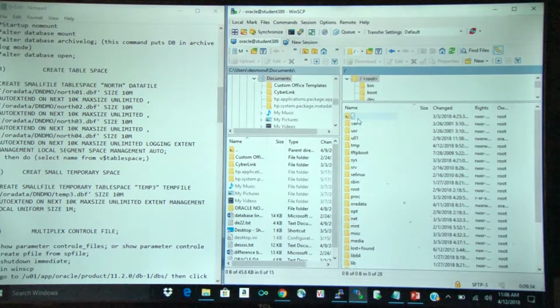Create a database manually. The first thing you want to do is copy the script of one of your existing databases to your desktop. So what you're going to do is go to your desktop.